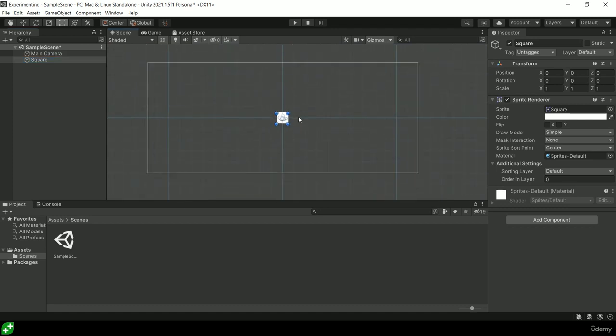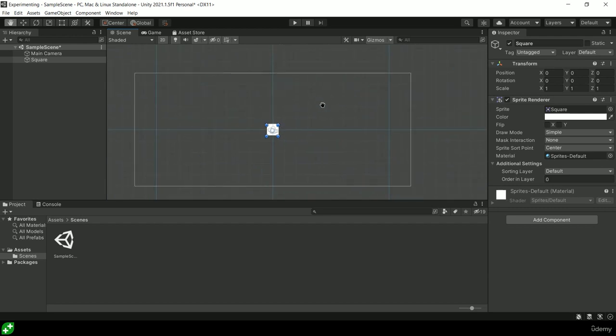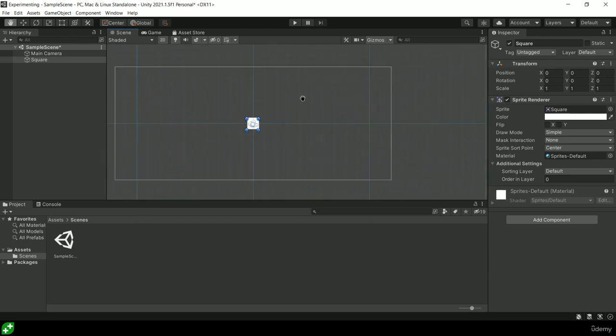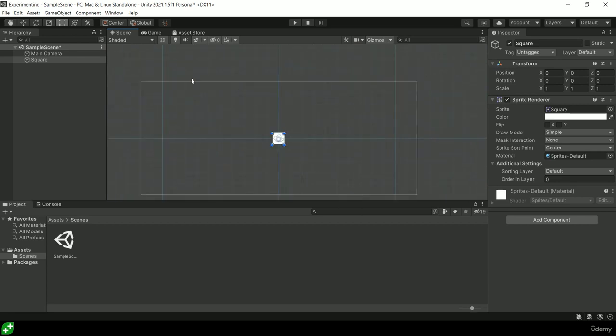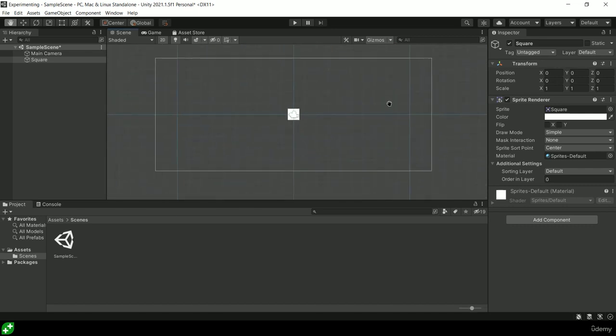I'm using my mouse wheel to scroll in and out. You can also hold down Alt and right mouse button and move to the left or to the right. That is another way to zoom in and out. And if I click and hold down the middle mouse button, I can move around in my world or pan around as the case might be. I can also come up here into the top left and click on the little hand, which is the pan tool, and then with my left mouse button I can move around in the scene.